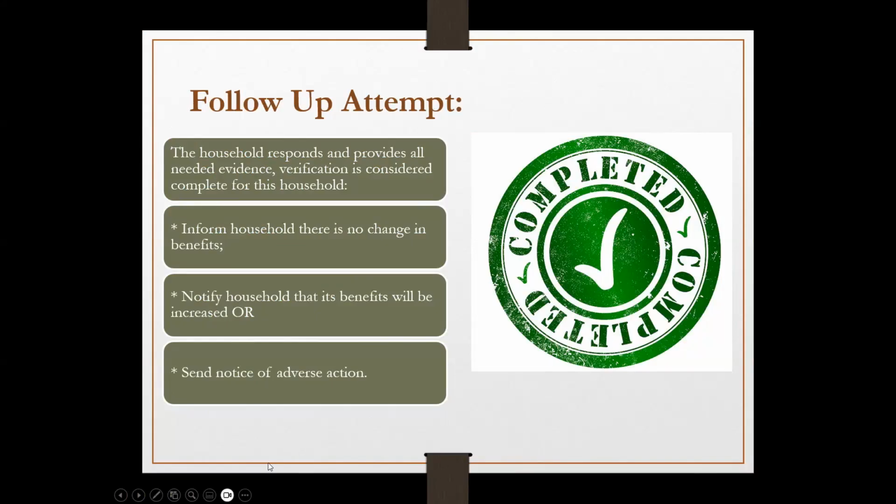If after at least one follow-up attempt, the household responds and provides everything that you need, then verification is considered complete for this household if there is no benefit change, or when the household is notified that the benefits will be increased, or when the notice of adverse action is sent. If the household does not respond, verification is considered complete when the notice of adverse action is sent.